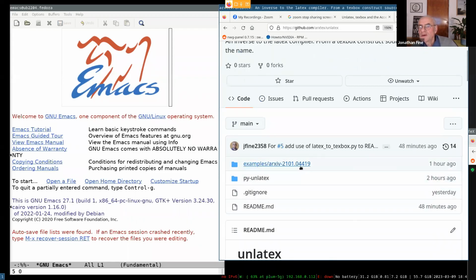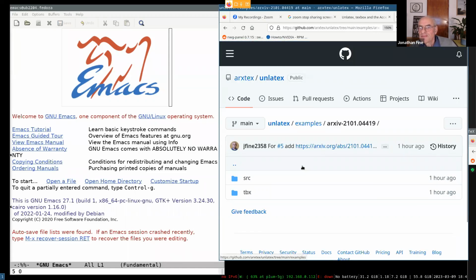So there's a folder called examples, and here there's another folder called archive 2101044419. If you're familiar with the archive, you'll know that that's an archive ID. So let's go into there. There's a source folder, which contains the files I've downloaded from the archive. As you can see, I did it an hour ago.